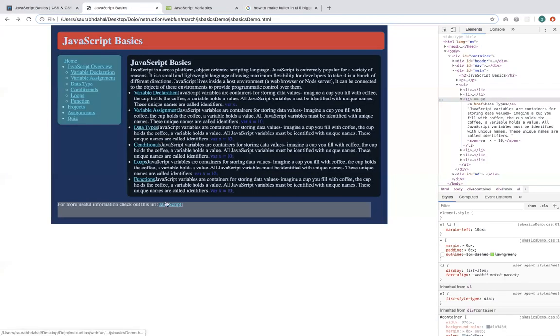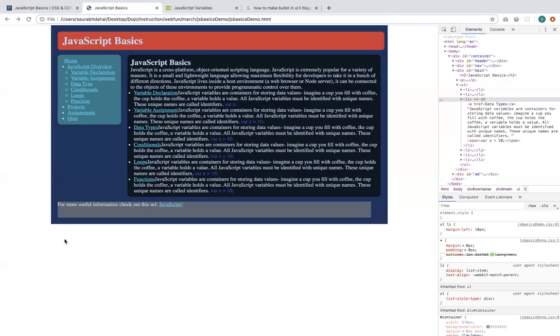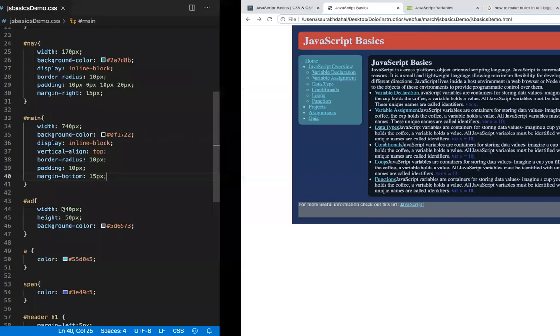Okay. And now let's adjust this advertisement thing. It looks like there's some padding inside of this box, and there's also a border radius on this advertisement div. So let's give it some radius and some padding.